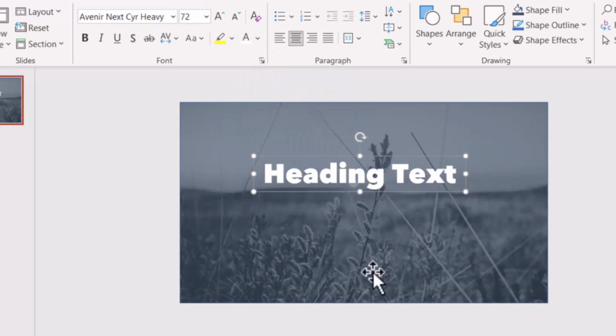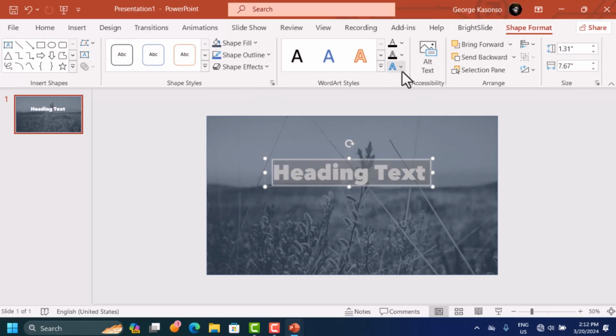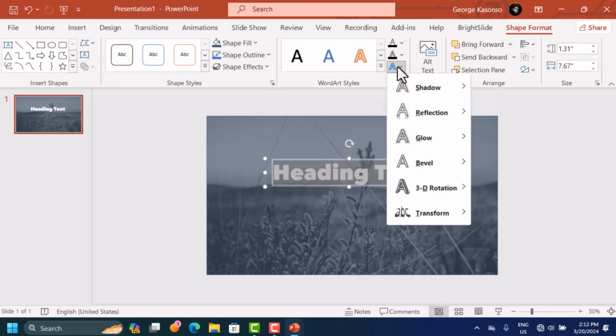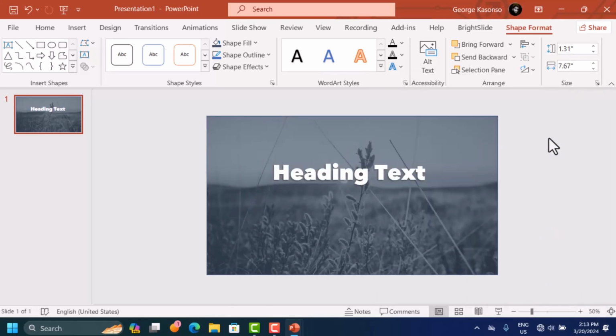It's blending a little bit with the background, so we want to put a shadow around it. Highlight it, then come to Shape Format. Then you're going to see this here, WordArt Styles. You click on that, you're going to see different options. What I'm looking for here is just the shadow. When I bring my mouse here, I can choose the shadow of my choice, but this one works very well, so I'm going to choose that instead.